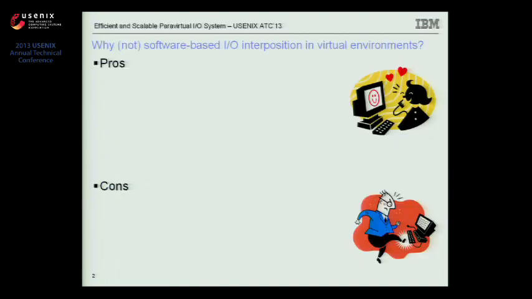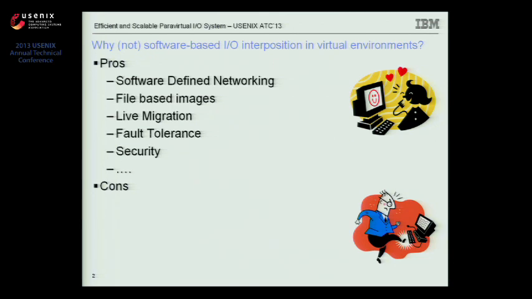I will start with a bit of motivation. Why would we actually want to use the hypervisor, a piece of software, to intercept and interpose on the I/O traffic of the virtual machines? There are many good reasons to do that. Some of them are because we would like to implement software-defined networking, for example. That means that we need to intercept every network frame and maybe encapsulate it in another type of protocol.